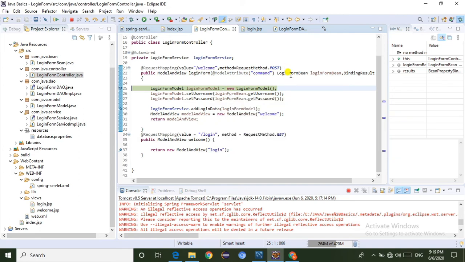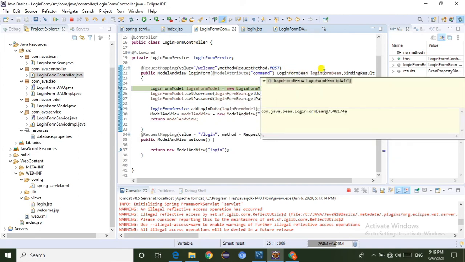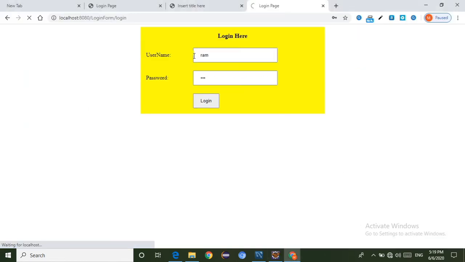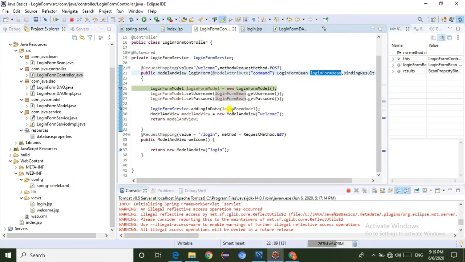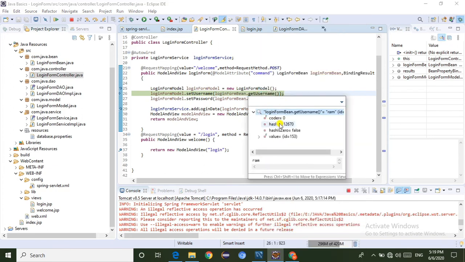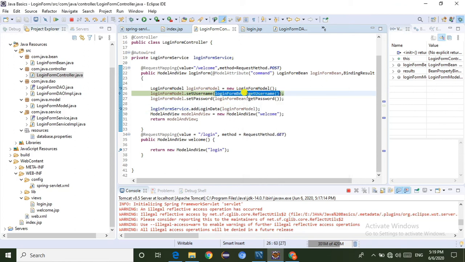Here if you observe this login form bean, this bean contains the username Ram and password Ram, because this data is coming from the front end. Here I am creating the login form model object, and loginForm.getUsername means it will get the username from the login form. Here we can see we are getting Ram as username, and click on F6.